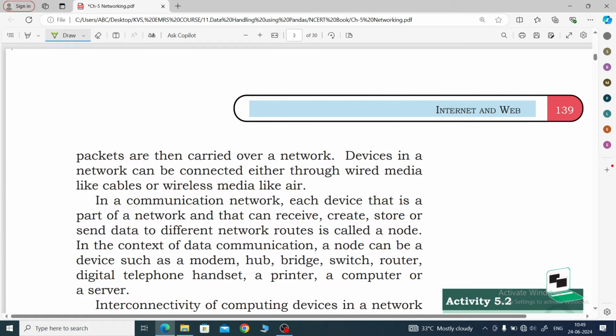These packets are then carried over a network. I already explained, they will go through as packets. Devices in a network can be connected either through wired media like cables or wireless media like air. Whenever packets are going, they can go through wired or wireless. Wireless means Wi-Fi. This is called air.